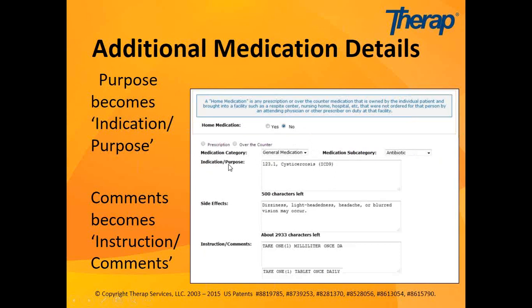We did, however, change purpose to become indication/purpose. So all of your purpose information will still be utilized here, but this is now also the indication, and that will pull over information from the pharmacy interface about the diagnosis for which this med is being given. So you automatically have a doctor's purpose, a coding purpose for what this med is to be given. You may want to add more information in layman's terms for the parent or guardian or the individual so that they know what their meds are and what the med's purpose is, if they're not as familiar with the medical diagnoses.